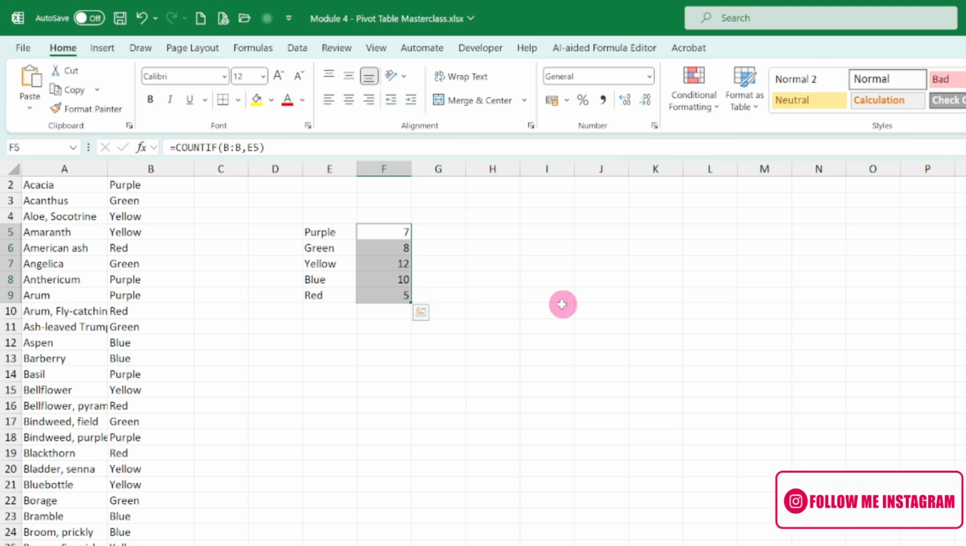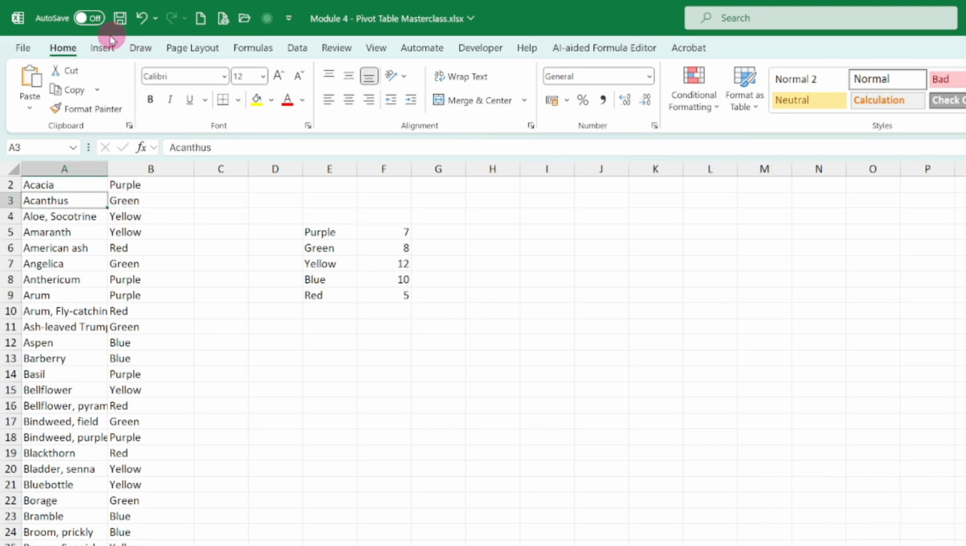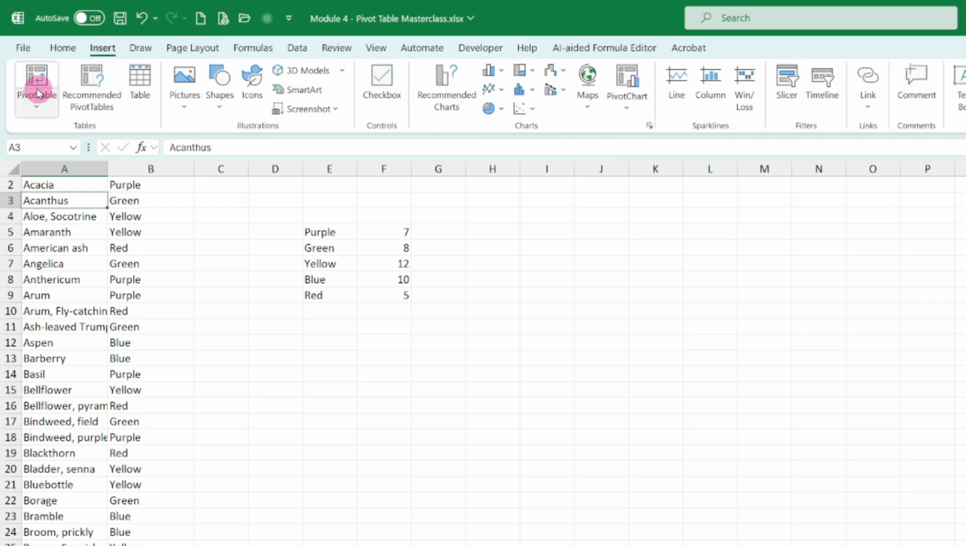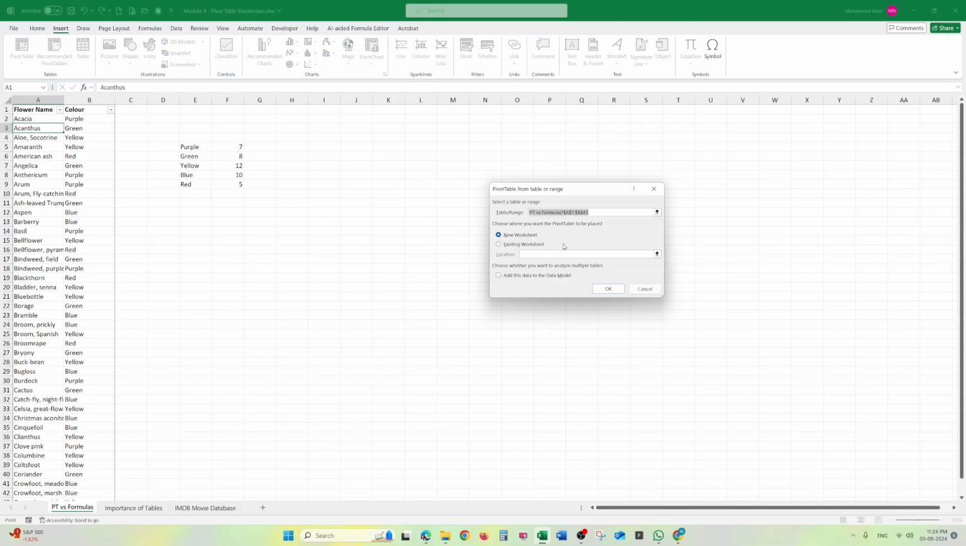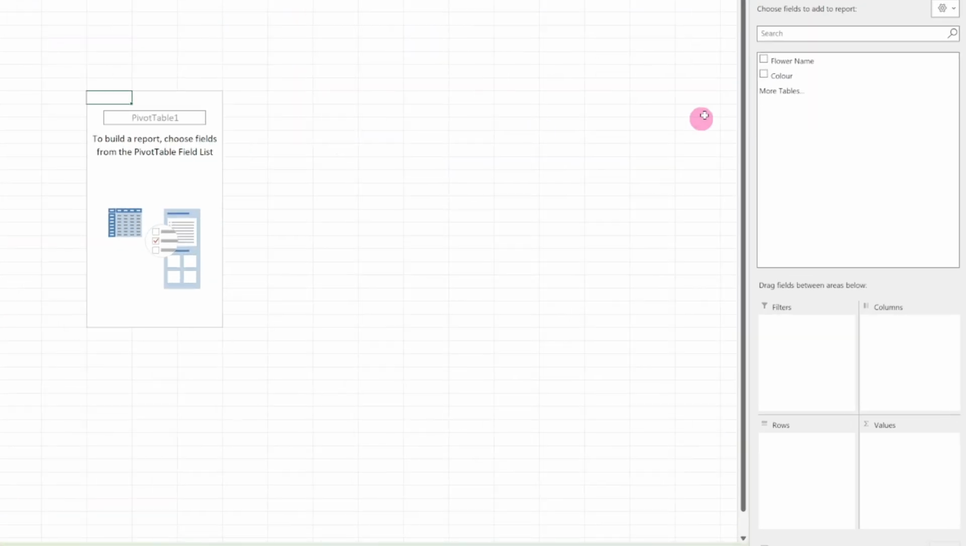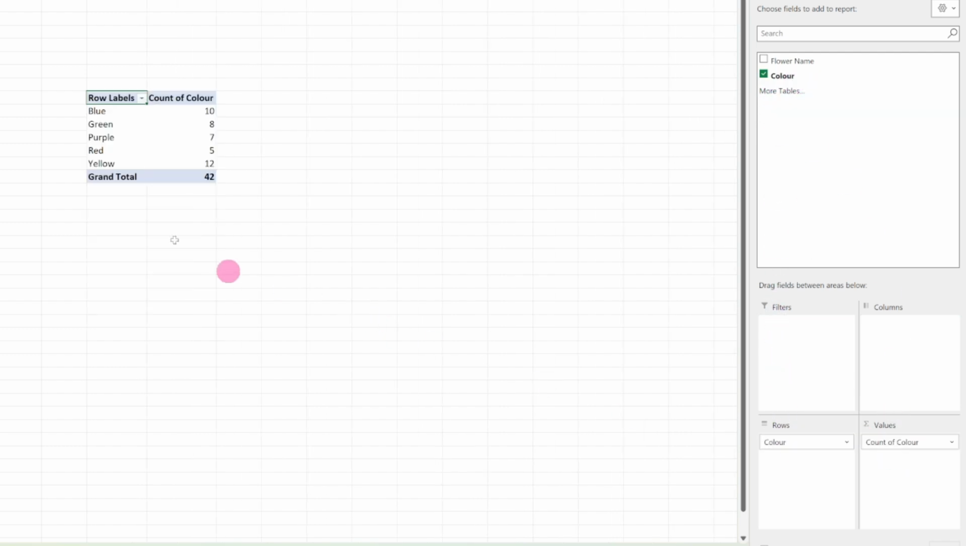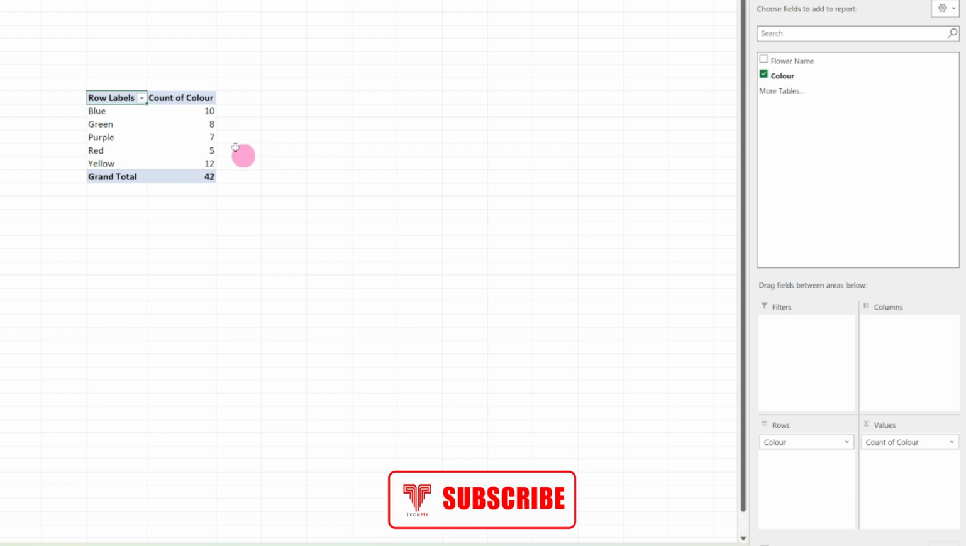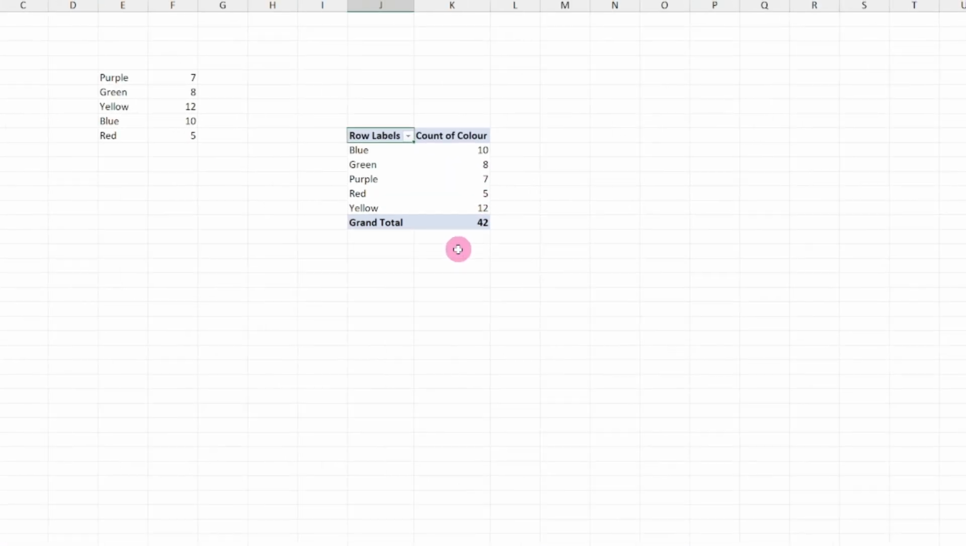If you know the pivot table, then you can simply insert a pivot table from here really very fast. Instead of writing all these formulas, I will just insert a pivot table somewhere here. Then I will put the colors and the number of colors, and I get the same answer here: 10, 8, 7, 5, 12. Within a fraction of a second I can find out that answer. That's why it is very important, very powerful and very quick.